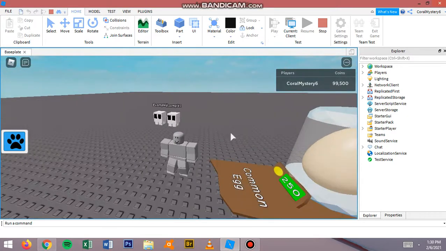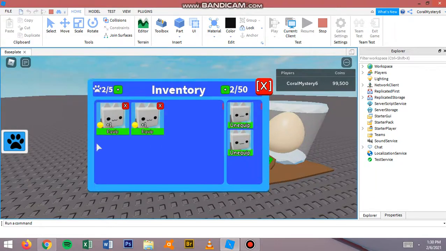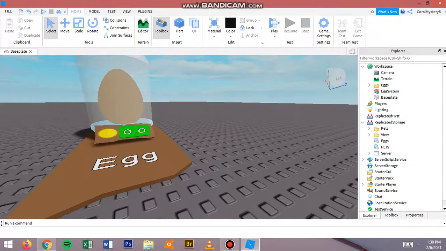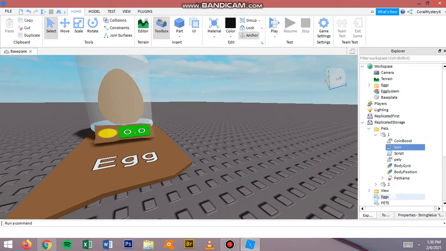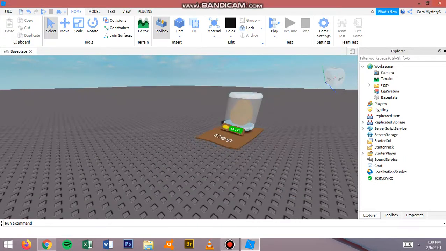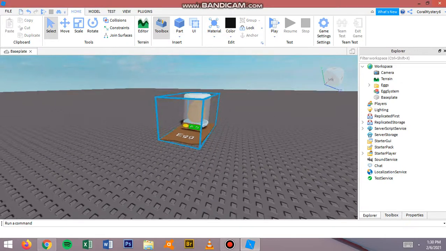See? But if you don't like the cat icon, this is what I do. I delete the icon string values in each pet, because when we change the icon ID in it, it will still not work for me. It's gonna show an image of nothing, so this is what I do.